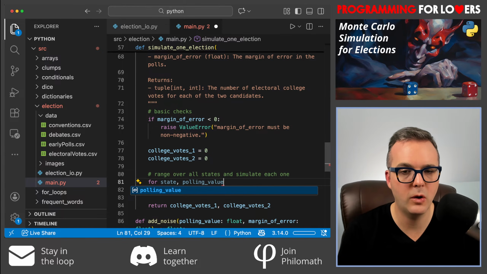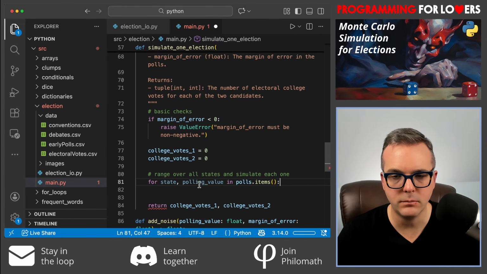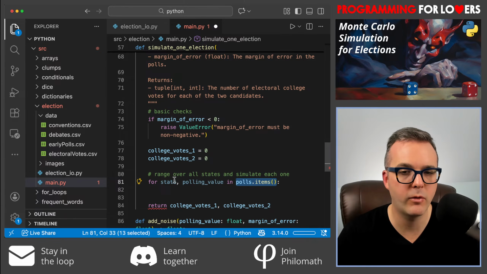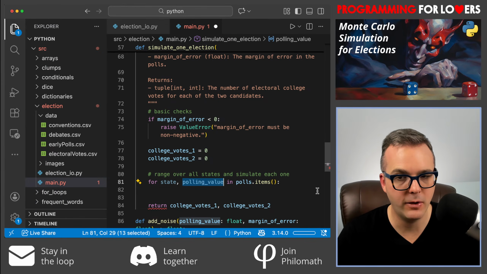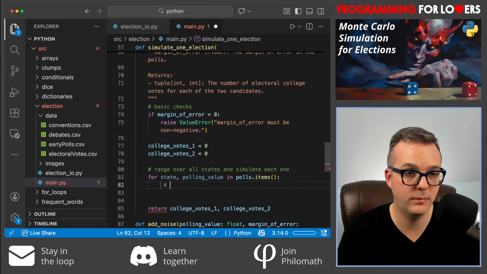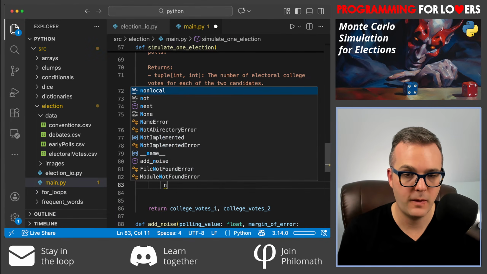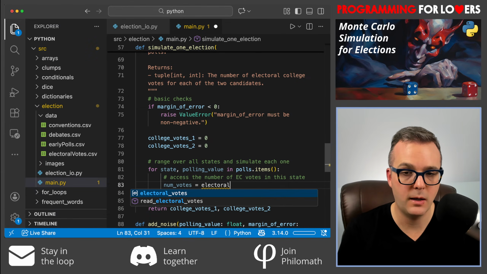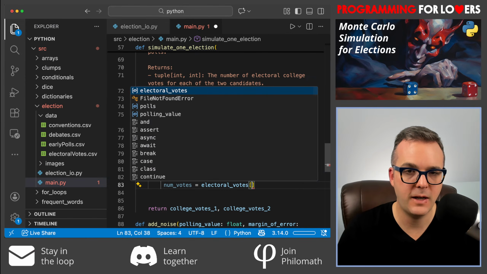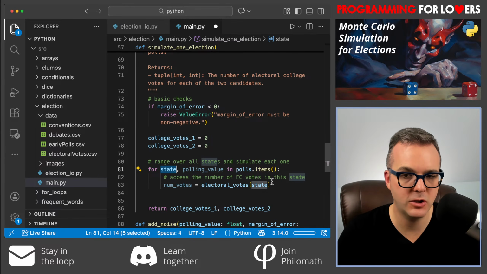So I'm going to range over state and polling value in polls.items. Remember, that's the syntax we use whenever I want to range over both the keys and the values of a dictionary named polls. When I do that, I also need to access the number of Electoral College votes in the current state. I can easily get that by saying that the number of votes is equal to the Electoral College votes of the current state that I'm working with. The current state is given by the key of this polls dictionary that I'm working with.